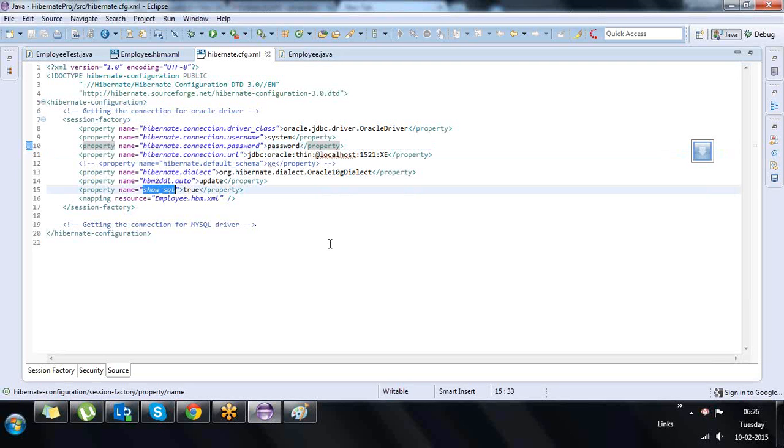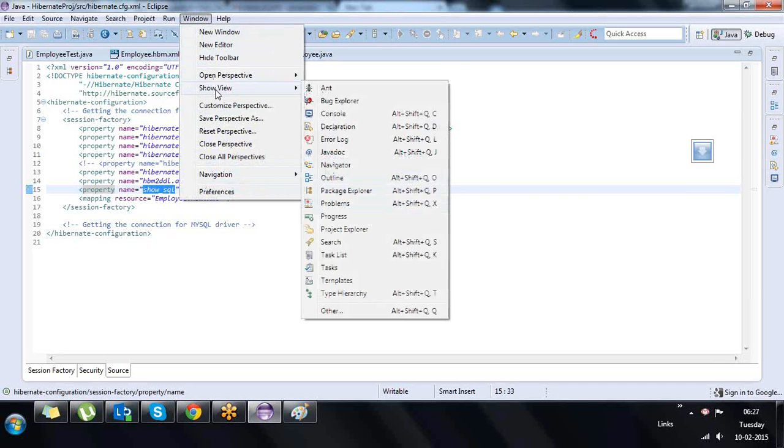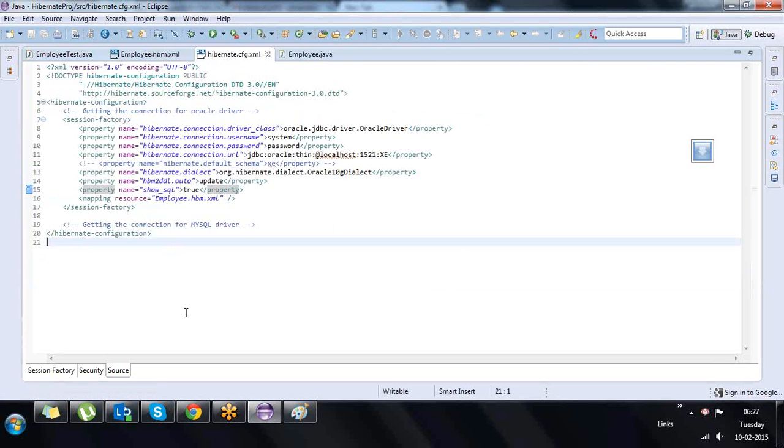Show SQL tag shows, if it is true, we can see the Hibernate generated query in the console. You can see the Hibernate generated query in the console. If it is false, if show_sql is false, it does not show the generated query in the console.